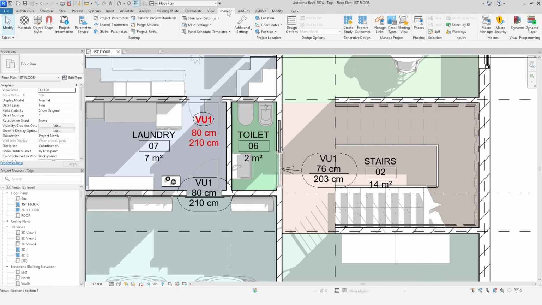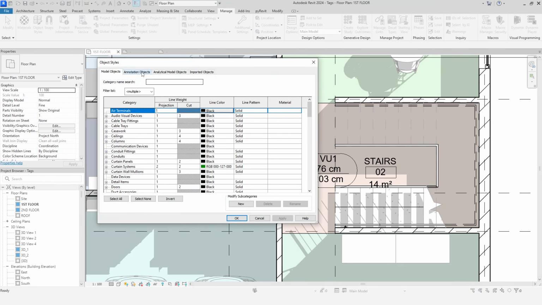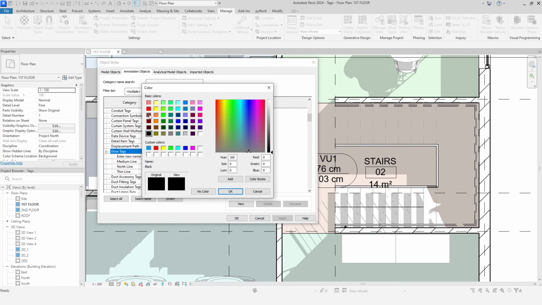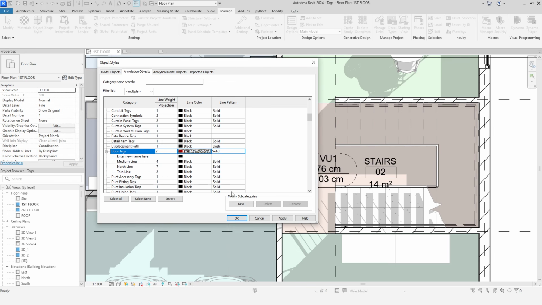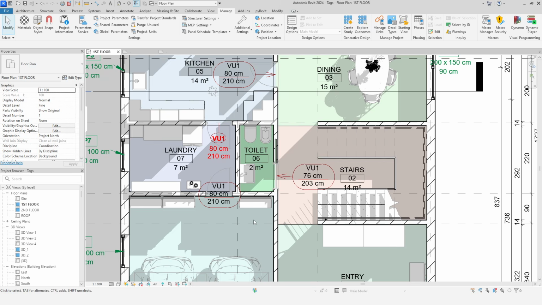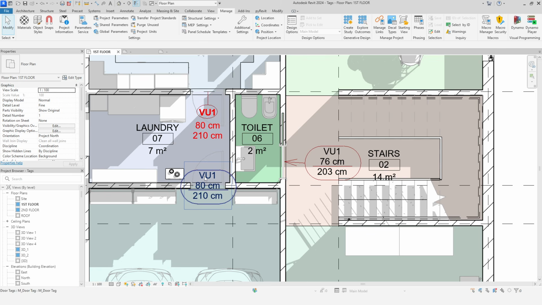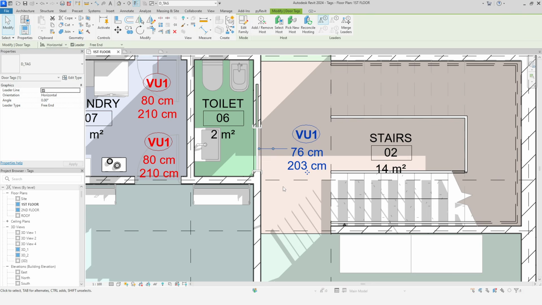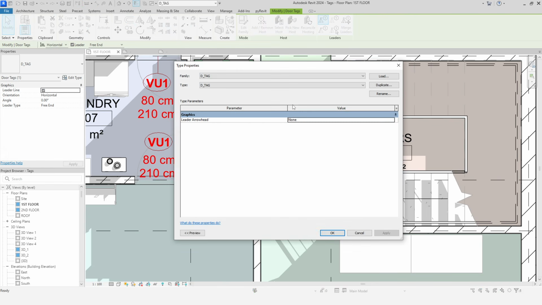Now we go to Object Styles, then Annotation, then Doors, and set a slightly darker red color. It looks good. Now we replace all other door tags with this new one. We reposition them slightly. We will also add an arrowhead. For example, open 2 millimeters.